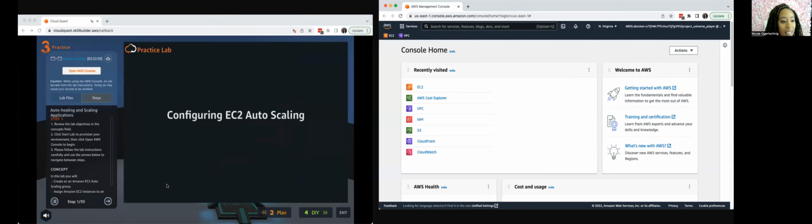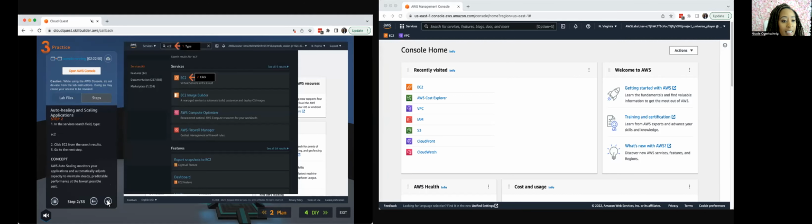So let's go ahead and start that practice. And let me go ahead and share the AWS management screen. Where is it? There we go. So I already did step 1, where we talked about those objectives and opened the AWS console. Already did that. Let's go.